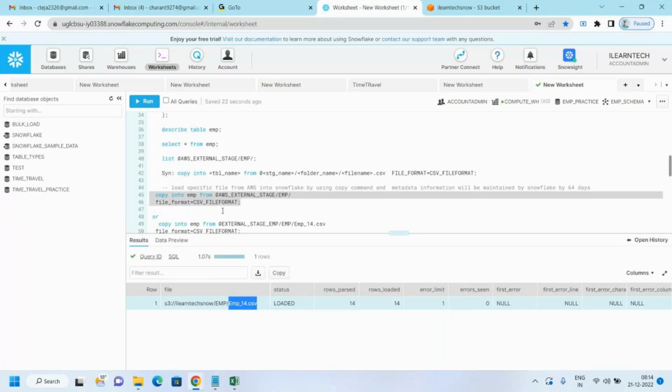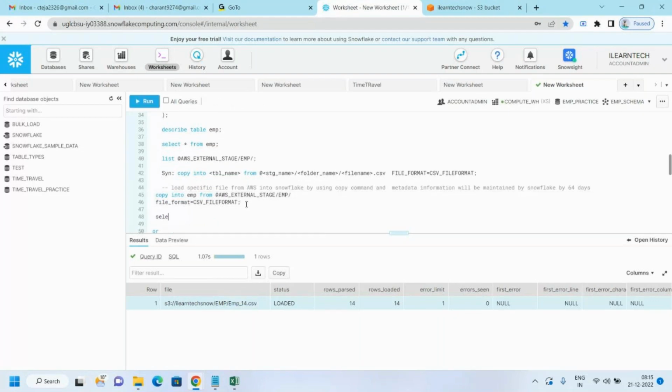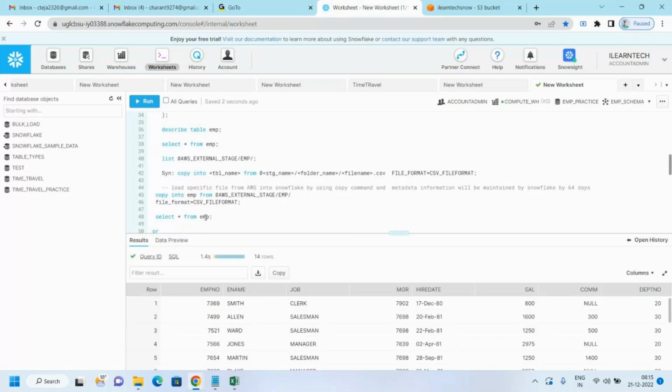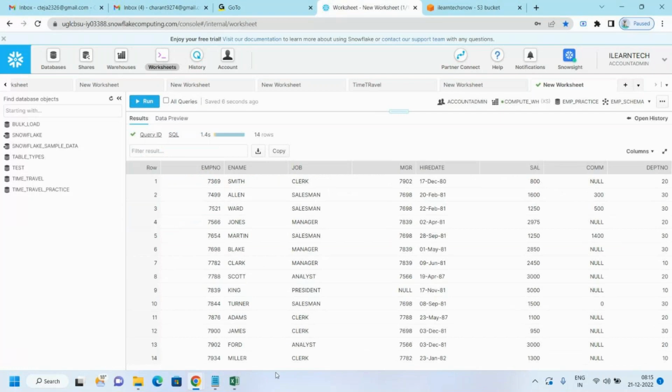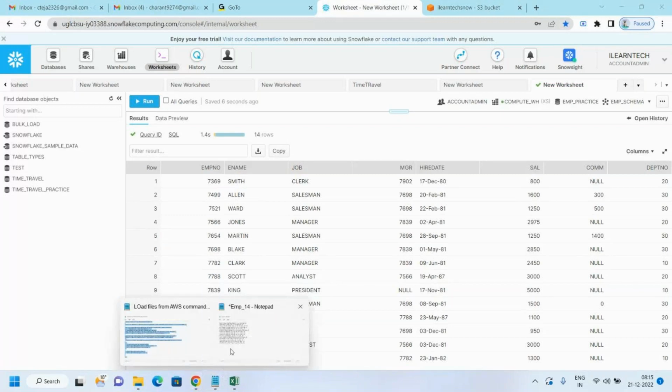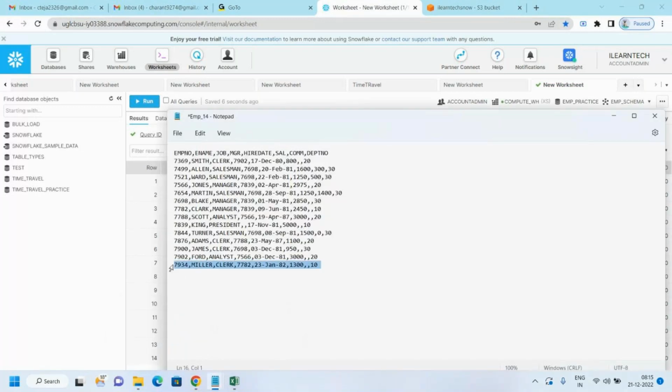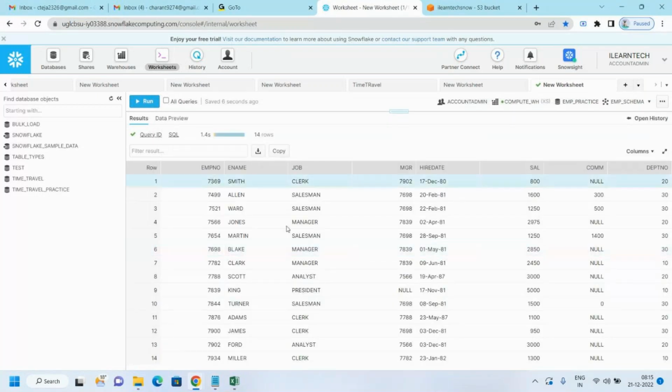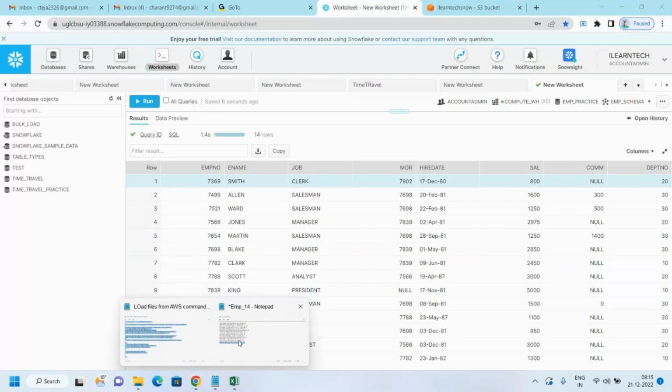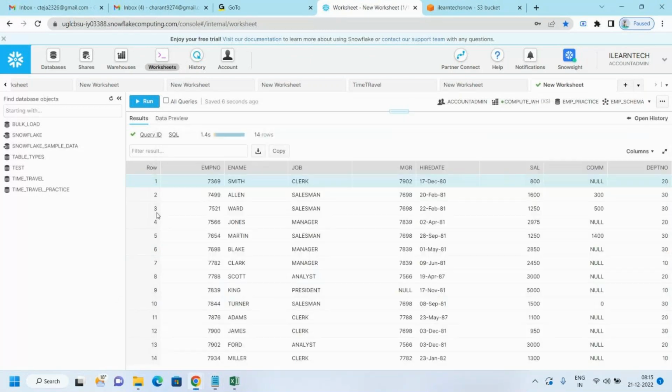Now you can go to your table. Select star from emp; it has the 14 records in this table. All the records were successfully loaded into your emp table. If you validate it, the last record is 7934 and the first record is 7369, Smith, and the job is clerk. The manager is 7902.